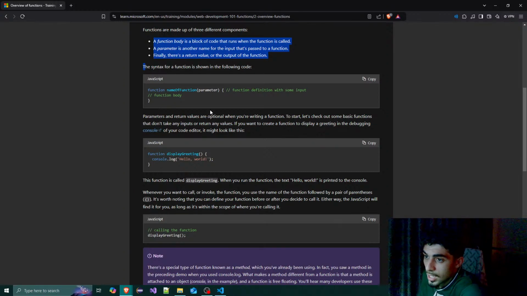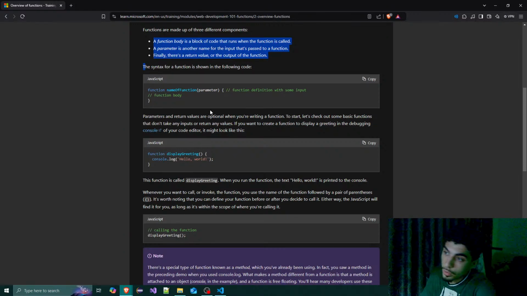To start, let's check out some basic functions that don't take any input or return any values. If you want to create a function to display a greeting in the debugging console of your code editor, it might look like this. This function is called display greeting.